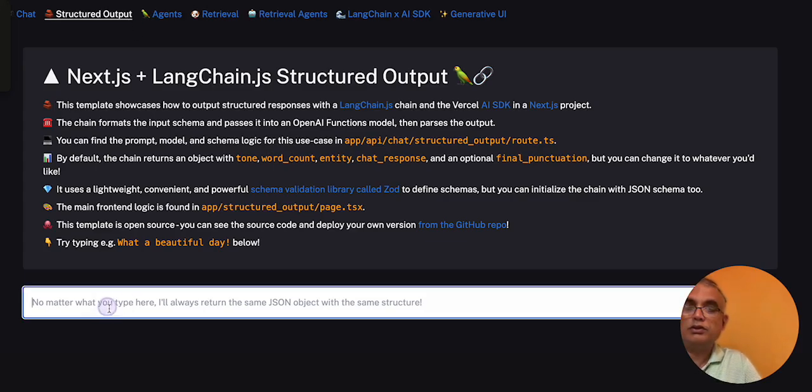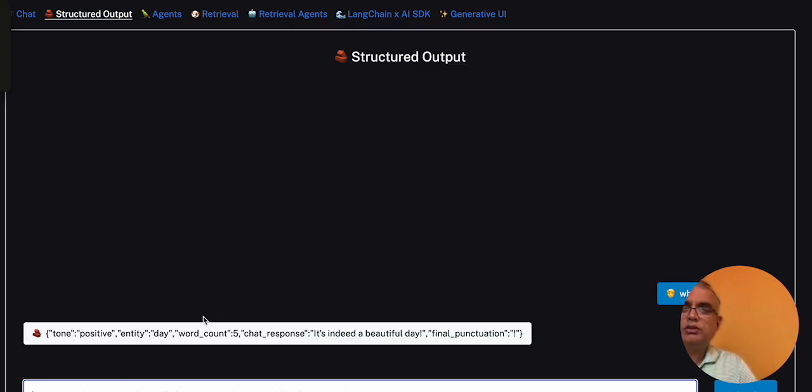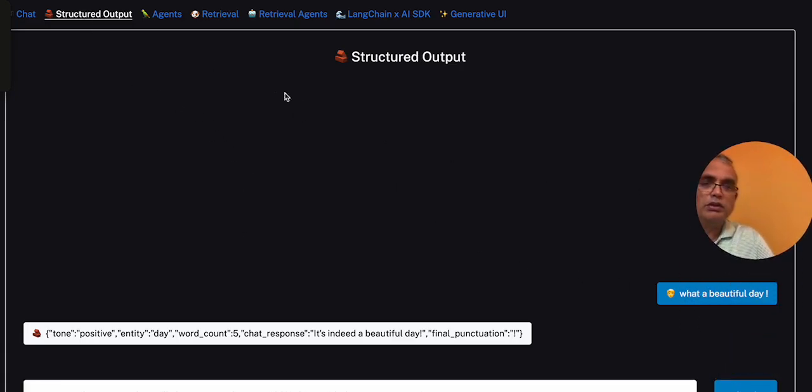So let's look at it. If we just type, what a beautiful day. It's basically just going to print out whatever we said, but breaking it down, like this tone is positive. So it did a sentiment analysis here, did a word count, and came back with that. That's basically how the structured output is going to work.